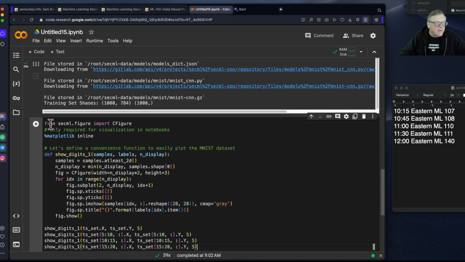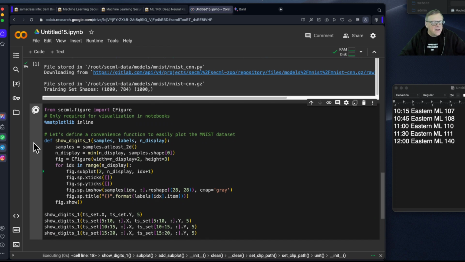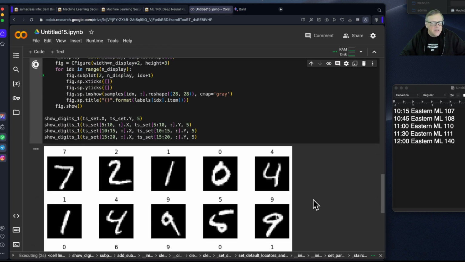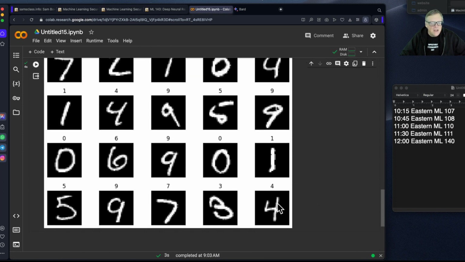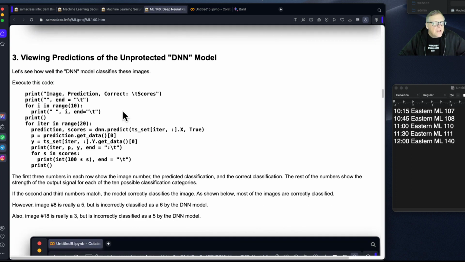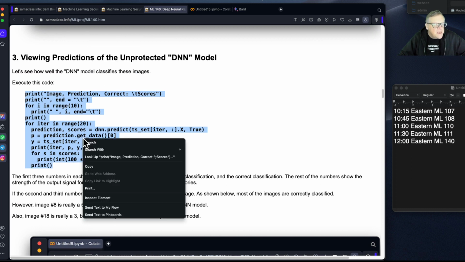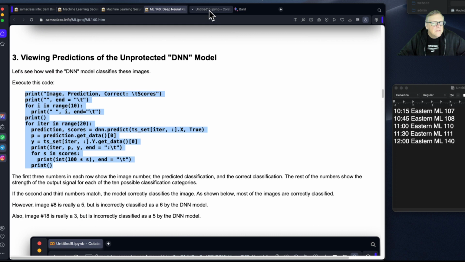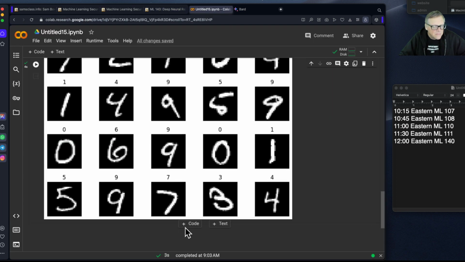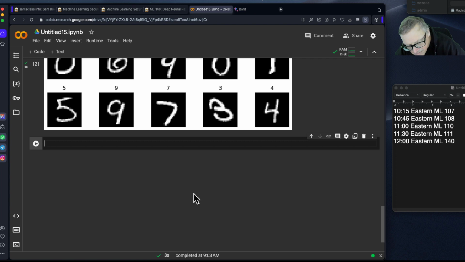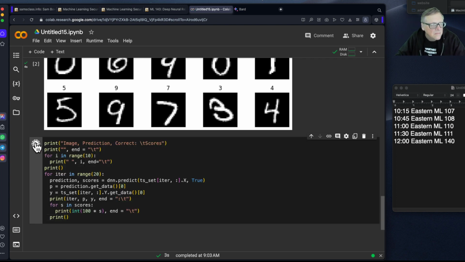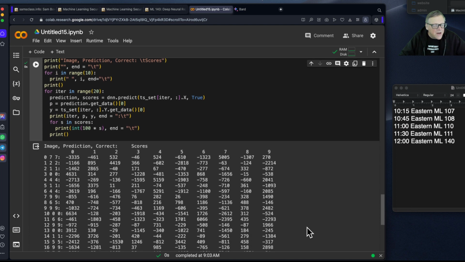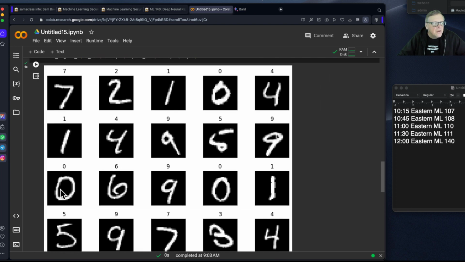1,000 images, 784 pixels per image. And here's what they look like. Okay, same stuff we've seen before. There's the first 20 images with the correct label on them. All right, so now the unprotected deep neural network model is going to be here. All right, and so here are the images. You can see them up here. The first one is 7, the next one is 2, the next one is 1.